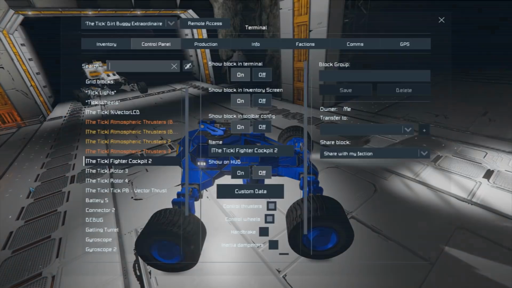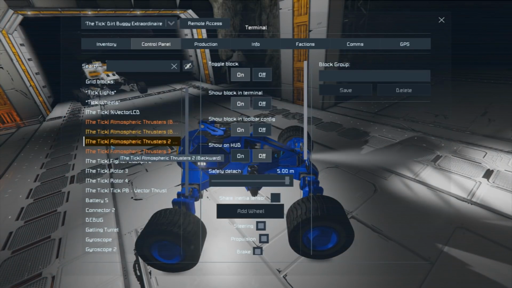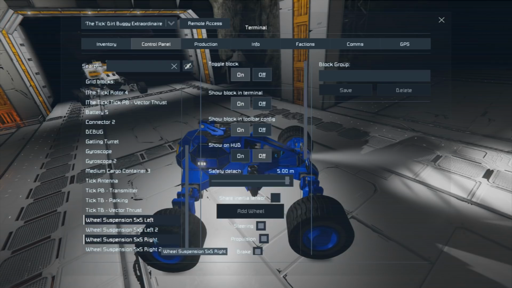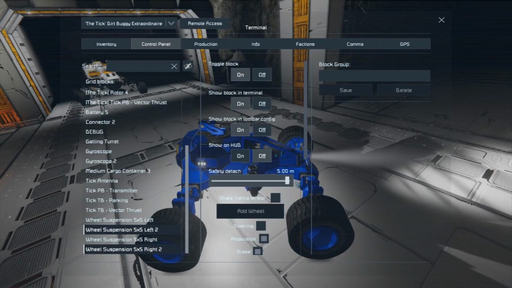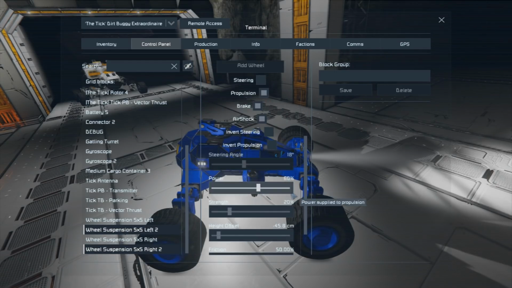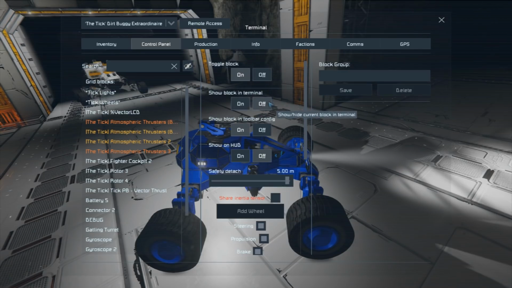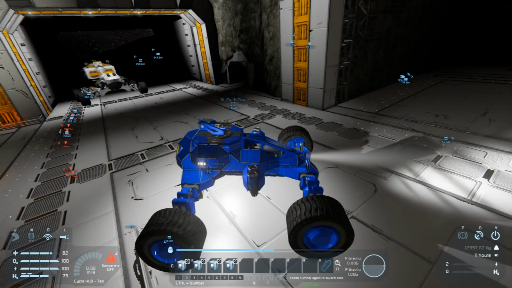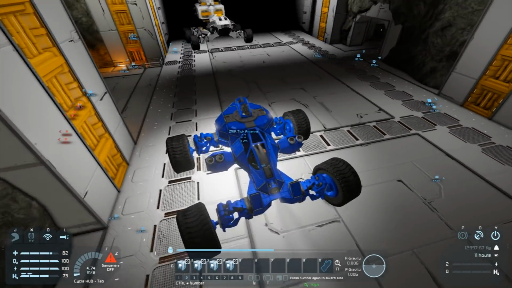Something else I might do just to aid with turning around in here. So I'm just going to show these in terminal briefly. We are going to increase our turning angle to 25, and we're going to give a little bit of a turning angle on the rear wheels as well, because it's really hard turning the tick around in here. So let's try this now. Oh yeah, that's going to be heaps better.